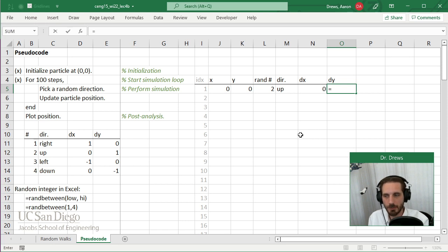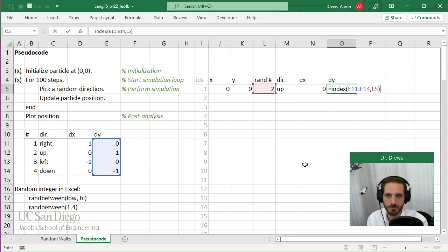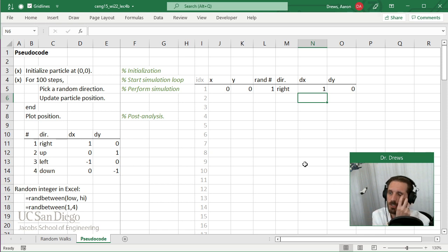And similarly for dy, we're going to say index. What's the vector that we want? Well, we want to go into the vector dy because that's got all of the directions that we want. And we want to extract out whatever row corresponds to our random integer that we've developed, which again is in this case 2, but it changes. Actually, you may have noticed that number keeps changing. Random numbers in Excel regenerate every time something changes on the worksheet. So it doesn't really matter what changes, it will generate a new random number.